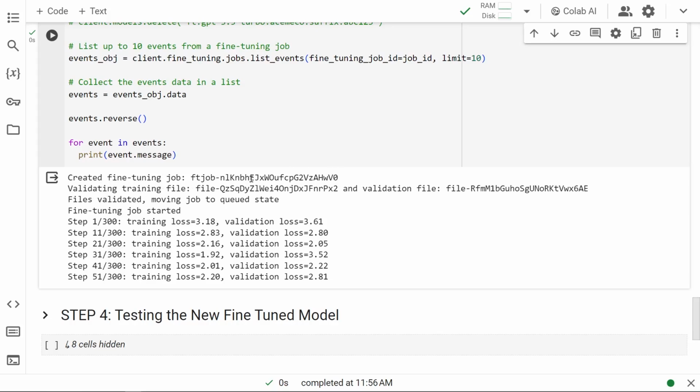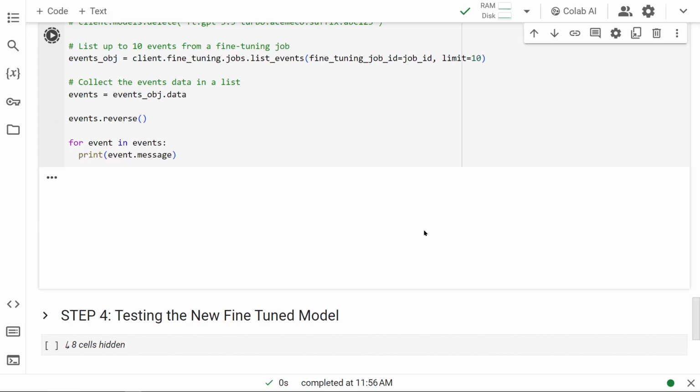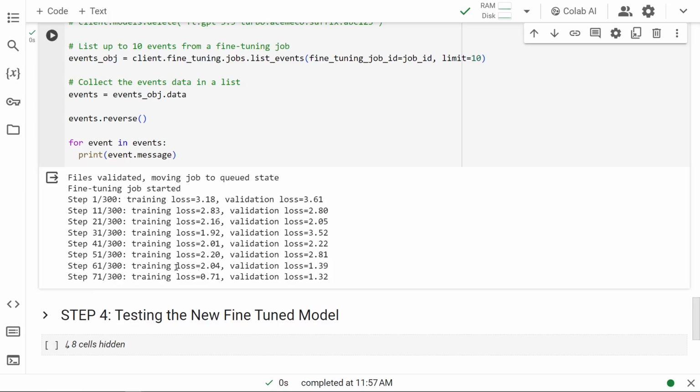And it's validating the training with our validation file and moving the job to a queue, because when there are a lot of jobs out there, they just put it in a queue. And ours actually just got started. And these are the steps going on. Sometimes it takes almost an hour or more, depending on how much data you're passing through. But let's see, I'm going to keep running it and see if I have more, because once it is done, it's going to give us the new model and tell us that it is successful. So I'm going to keep running it until it's done, and I'll come right back.